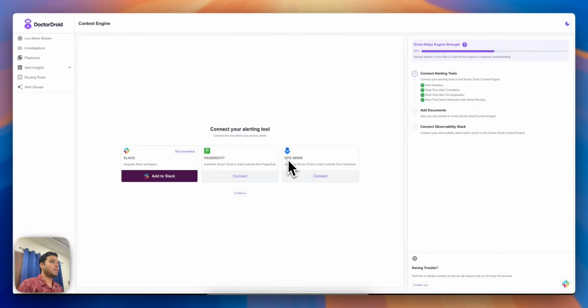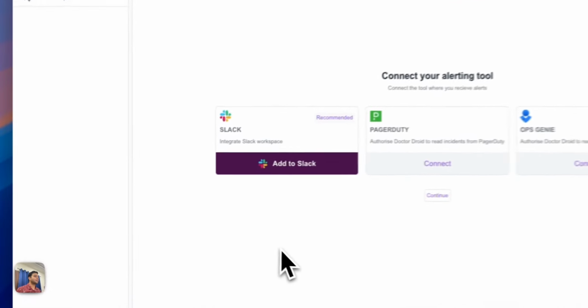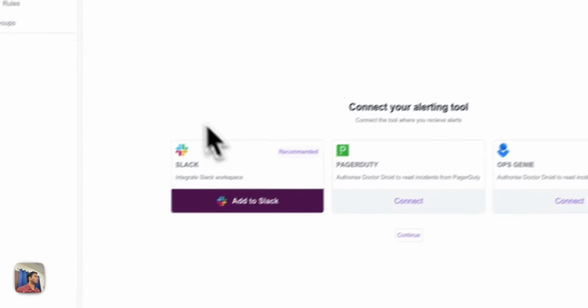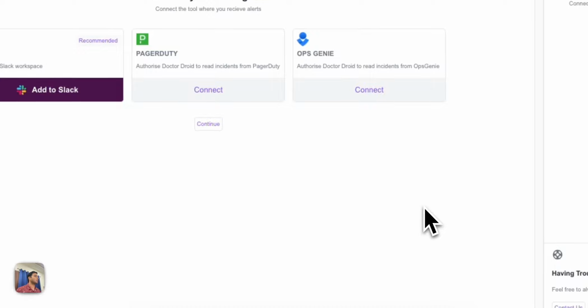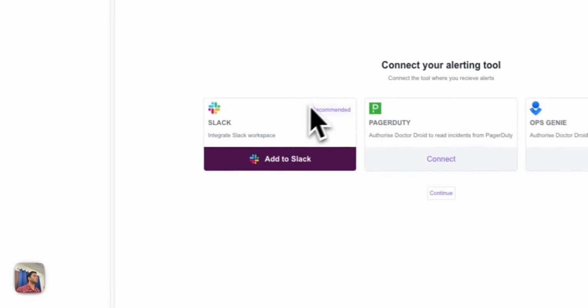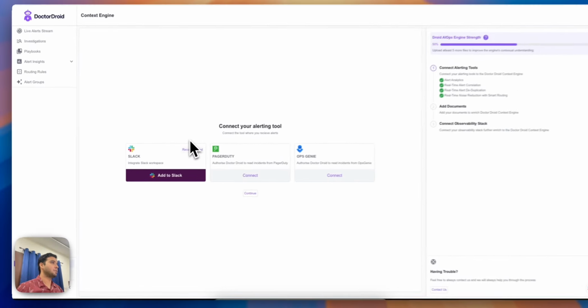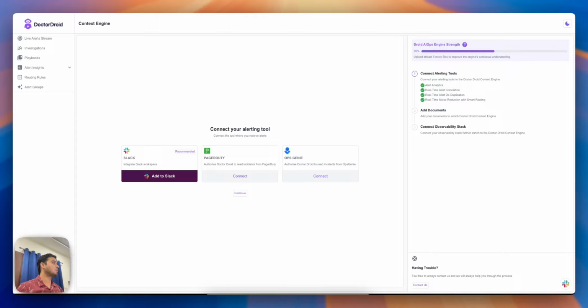Hi there. In this demo, I'll walk you through how Doctor Droid helps you reduce the noise in your alerts and fix issues faster. Once you log in to the Doctor Droid platform, the first thing you need to do is set up or connect us to your alerting tool. Your alerting tools could be something like Slack, PagerDuty, or Opsgenie, or you could also connect us with your native monitoring sources like Grafana, Datadog, etc.